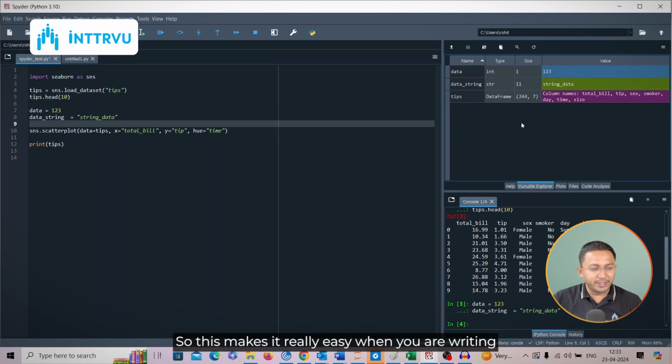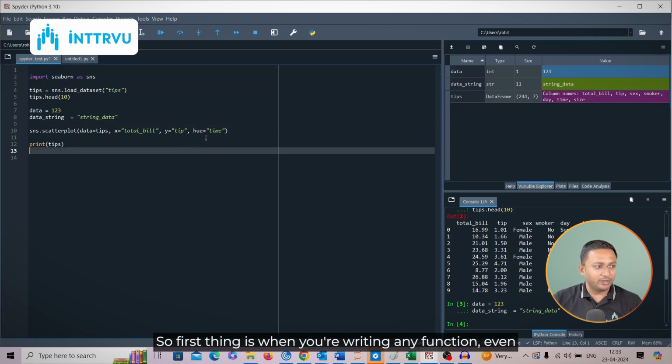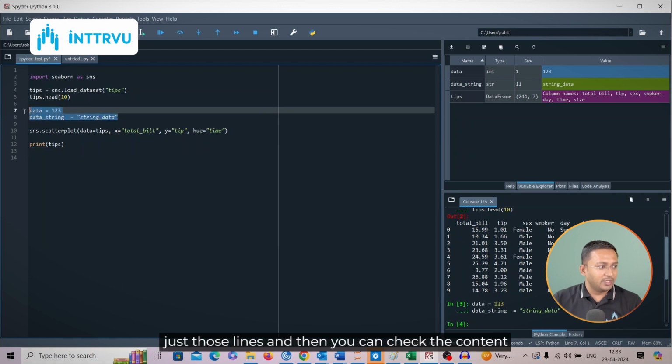So this makes it really easy when you are writing code. When you're writing any function, even any code within the function, you can run just those selected lines. And then you can check the content of those variables by checking the variable explorer over here.